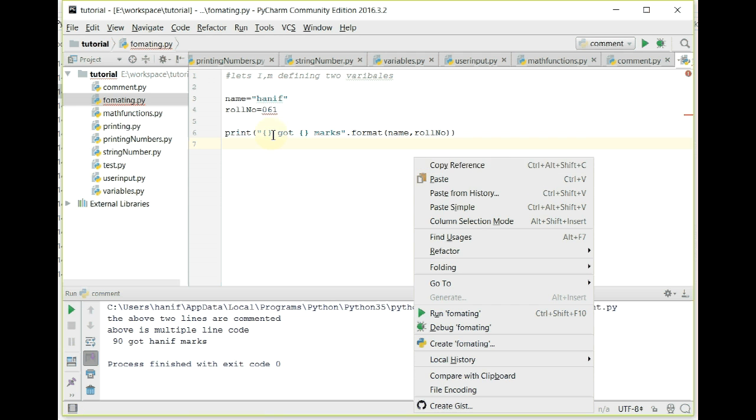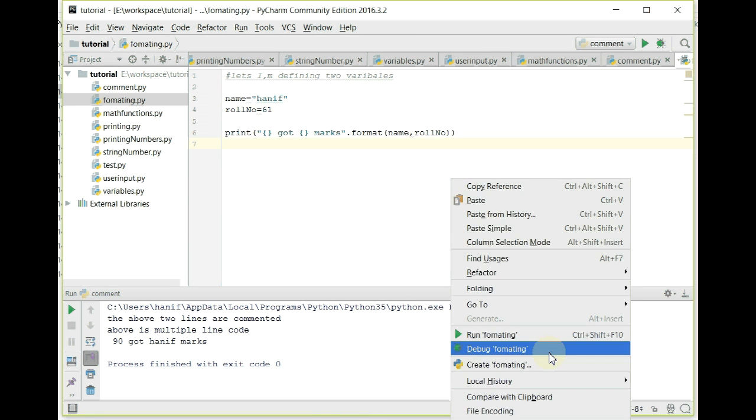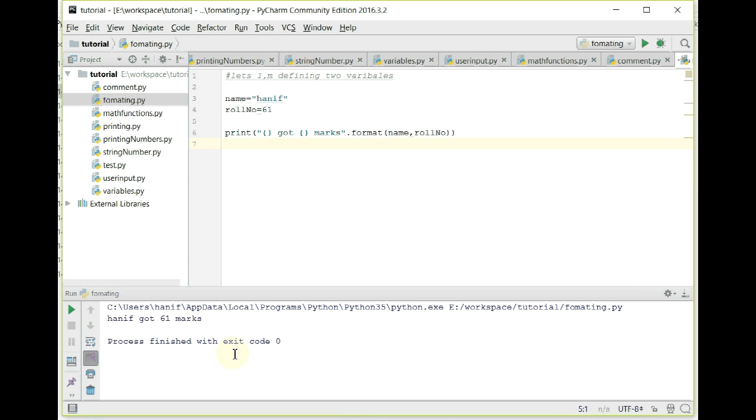After executing, I removed the 0 because it shows some errors. So Hanif got 61 marks. 61 was my roll number. This was not my marks, but it doesn't matter.